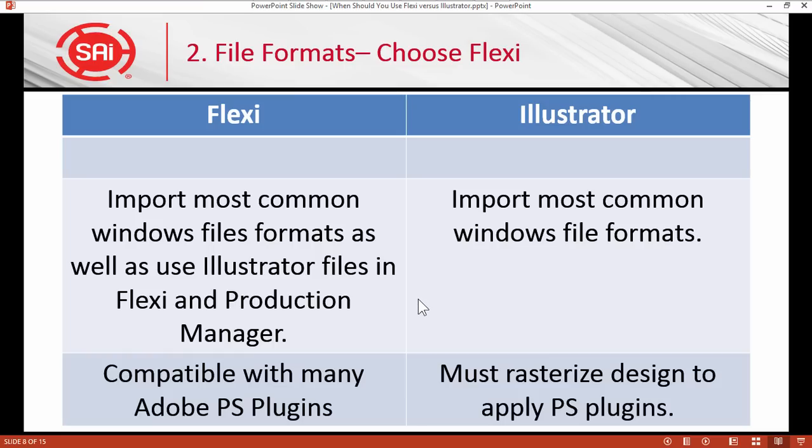So I really wanted to make sure we covered that to show you some of the features of those two programs. I'm going to go through these points again because I think they're very important. Number one, file formats. Choose Flexi. It imports most of the common file formats out there, as well as Illustrator files. So if you want to use both together, I think it's great, but you should stick to Flexi when you can. And it's compatible with Adobe Photoshop plugins.